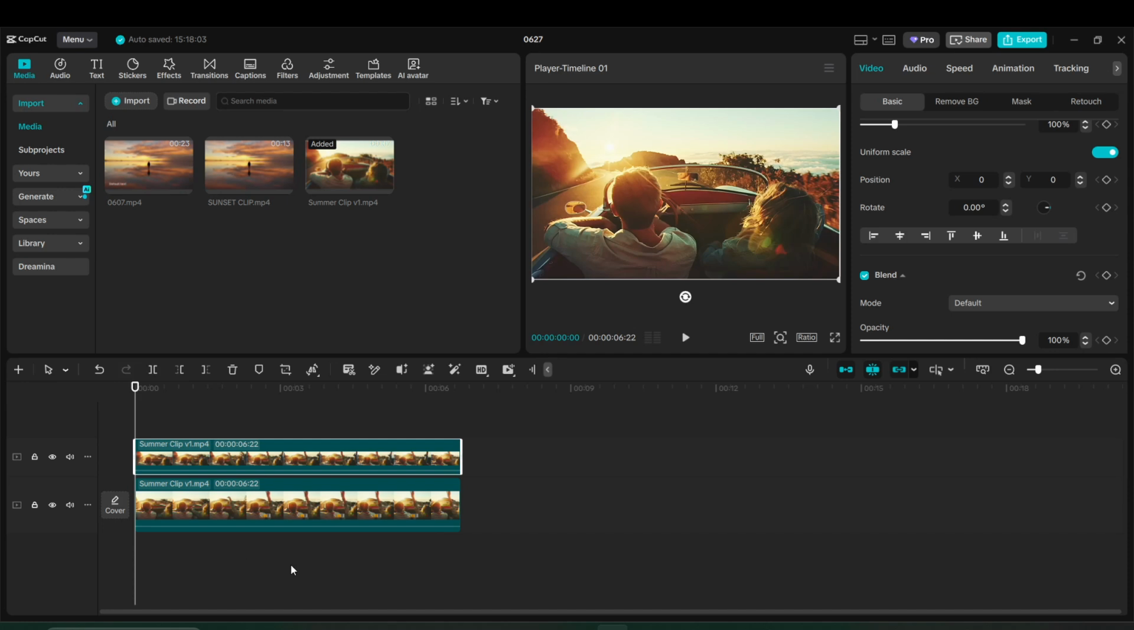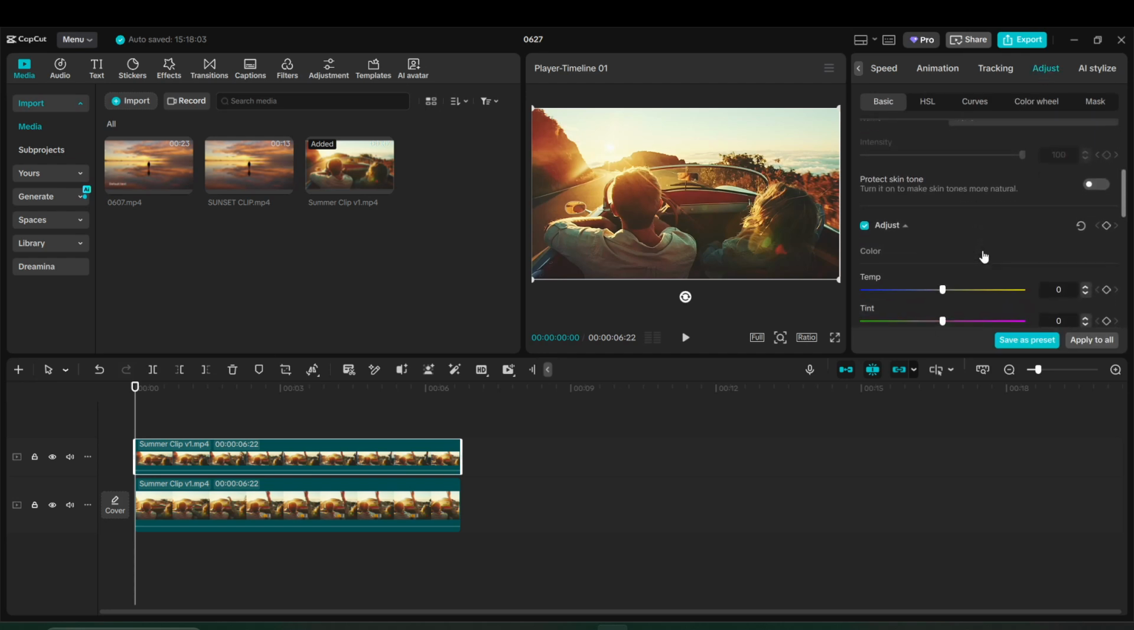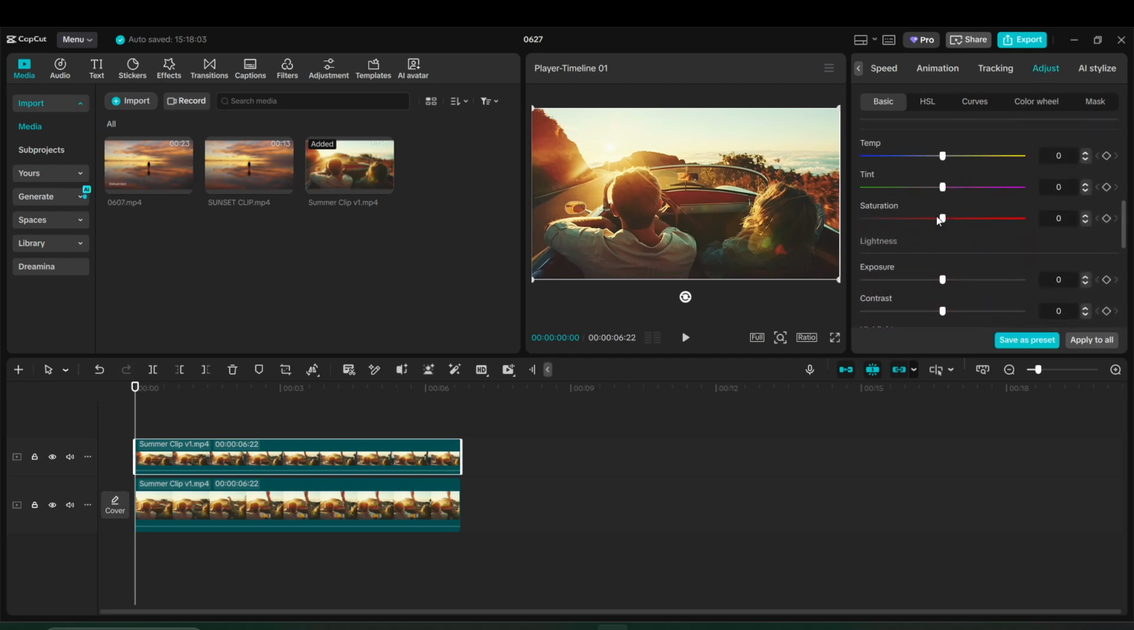Now that the clips are stacked, we're going to turn one layer into the black and white background. Click on the clip on track 2 to highlight it, then move over to the top right Properties panel. At the top, click on Adjustment. In the Basic section, find the saturation slider and drag it all the way to the left until it reaches -100. As soon as you do that, the image in the preview window becomes fully black and white. This layer will act as your monochrome background.